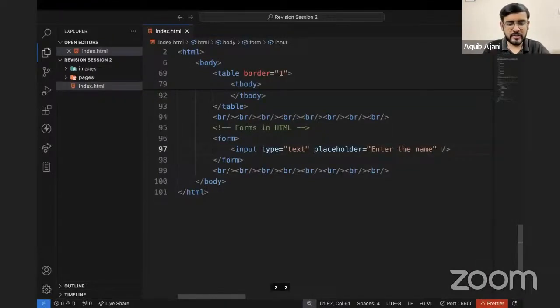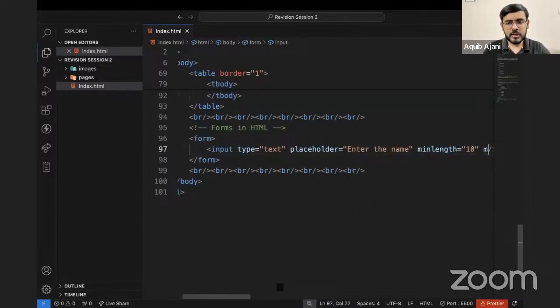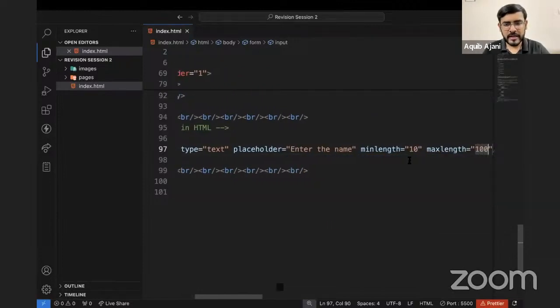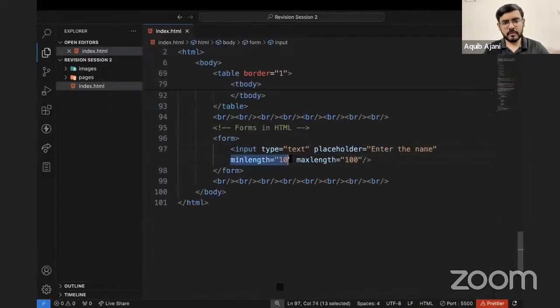After the placeholder, we have other properties depending on what the field is. So if it is a text field, then we can have length. So that's minLength and maxLength, right? So minLength would mean the minimum number of characters required, and maxLength would mean the maximum number of characters allowed. So minimum 10 characters, maximum 100 characters in this case, right? So this is how the text field is. These are the major attributes that we have.